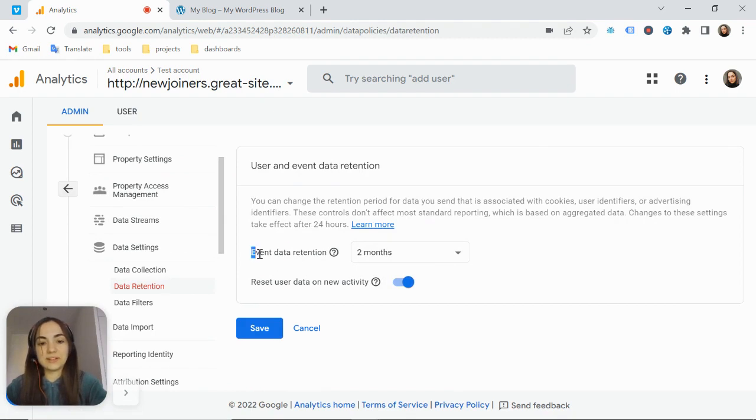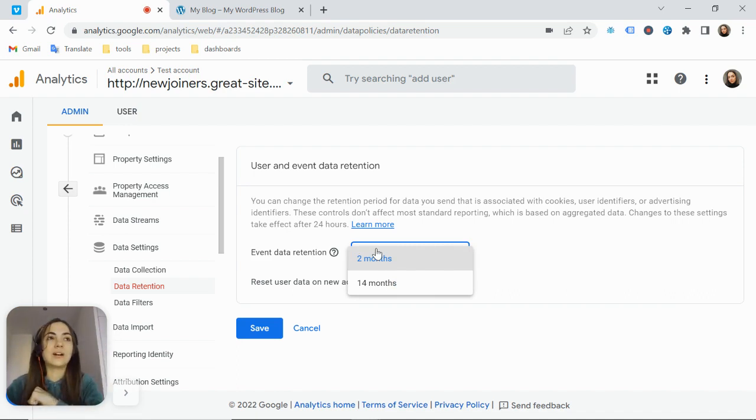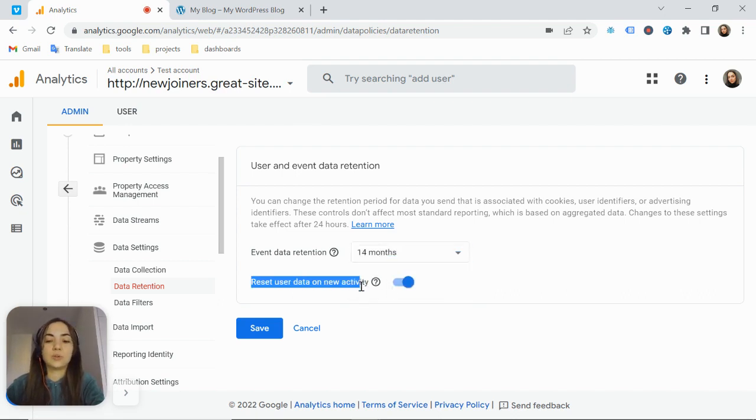Here you can see data retention is 2 months. You have only two options: 2 months and 14 months. If you have a GA4 property under Analytics 360, you can have data retention up to 50 months. But here you have only two options by default, so you can change it to 14 months and stay with reset user data on new activity. And you can click save.